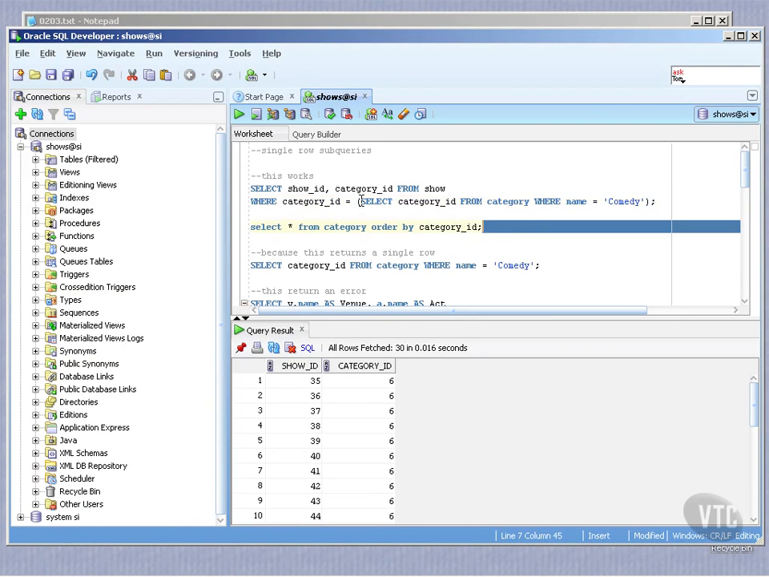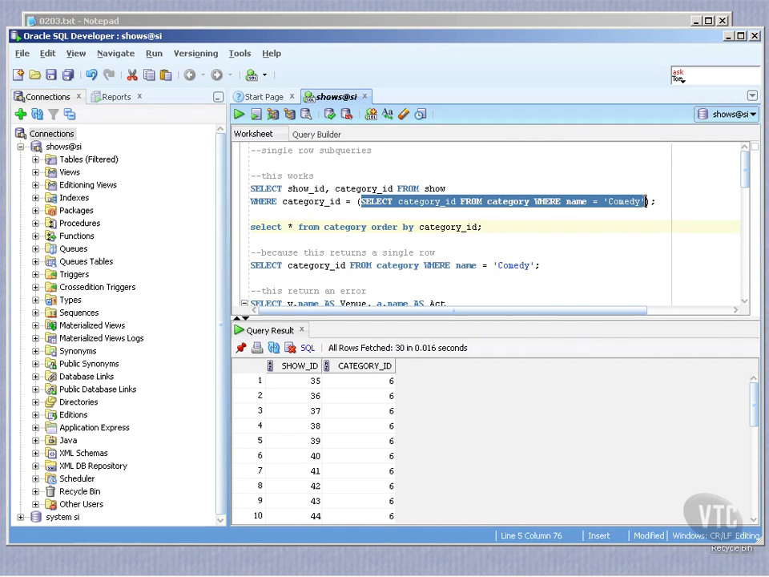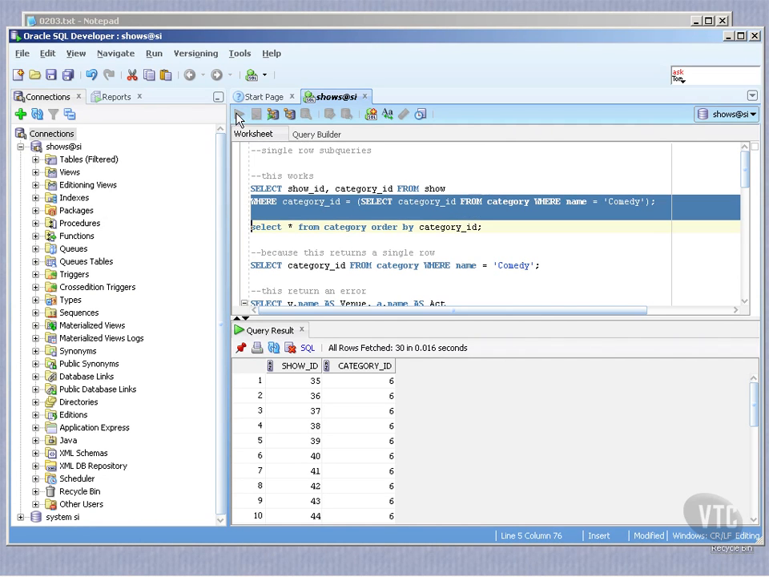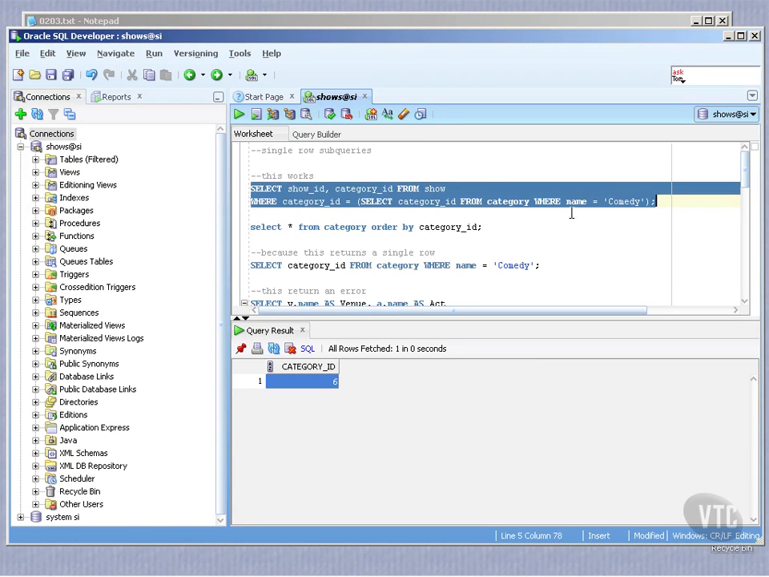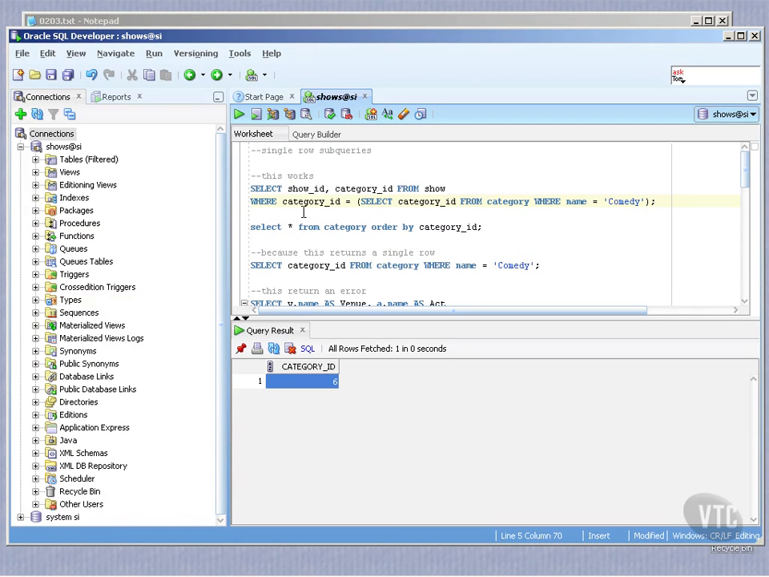How? Because it's doing a subquery and it's finding the category ID for comedy, which is an individual value, making this a scalar query, and it's allowing you to say category ID must be equal to one value. You cannot have more values coming from this subquery with the equal sign. It will give me an error. We'll show you that in a minute. But essentially all we're doing is saying find all the shows that are comedy shows.